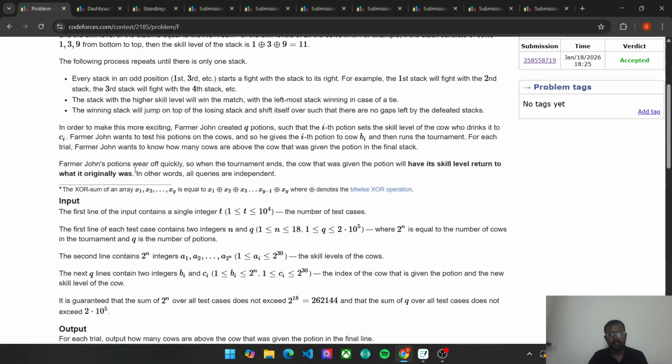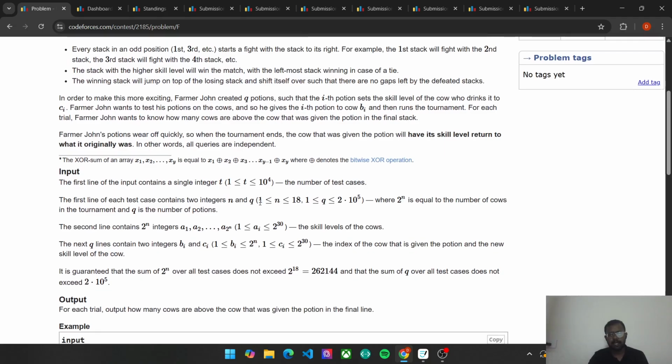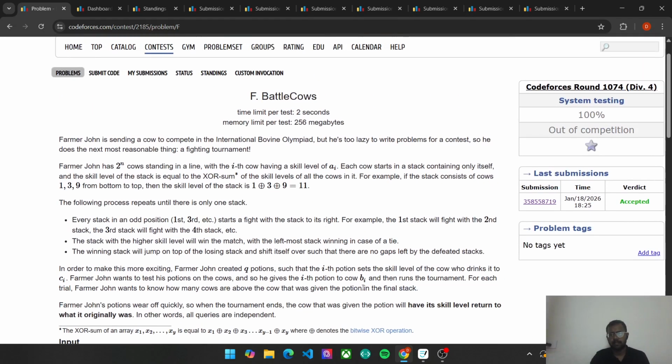All the queries are independent. N is at most 18, and the sum of 2^n also doesn't exceed 2^18. The number of queries is 2e5. So how can we do this?